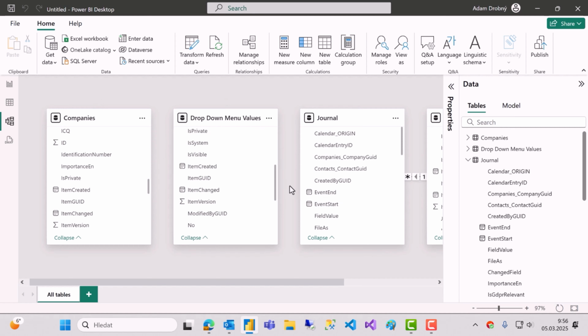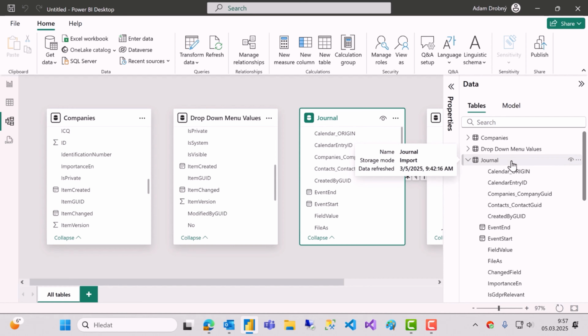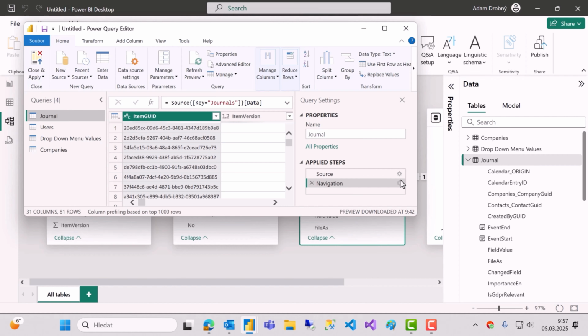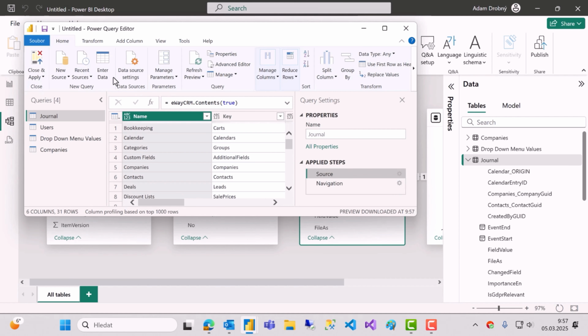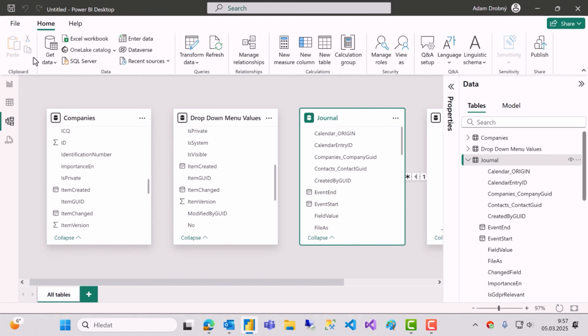If there's a relational field in eWay-CRM, meaning a field that lets you pick a record from another module, it's a relation. So we need to enable these in the query. Right-click Journals, select Edit Query, click the gear icon at source, and set Include Relations to True. Click OK, then close and apply.